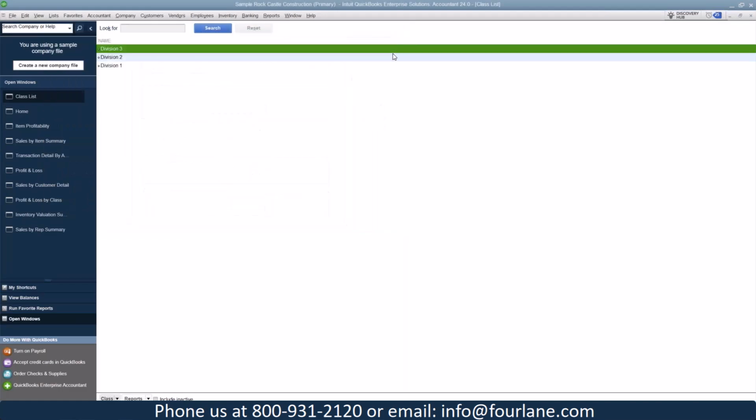Okay, so inside of QuickBooks, class list allows you to categorize and track transactions by different segments of your business. So you can track by departments, by locations, by product lines, by divisions. So this allows you to run a profit and loss by those different segments of your business. So you can see I did for this one, division 1, 2, and 3.